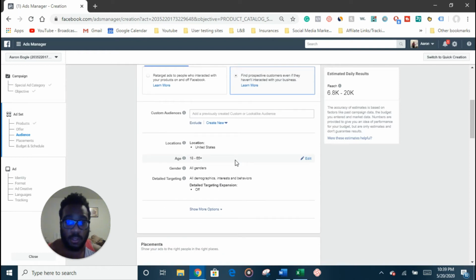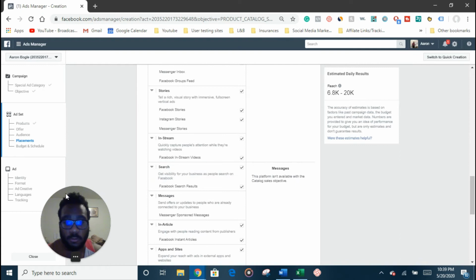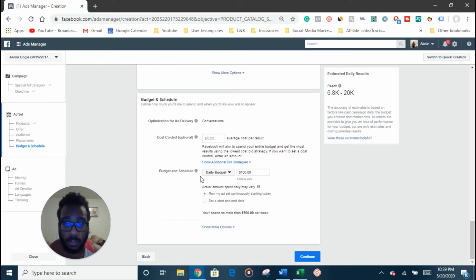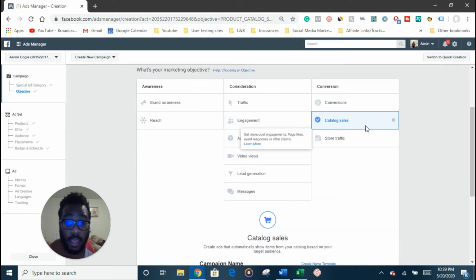So that's just using the demographic targeting, the normal ones. And then you do the same exact step-by-step thing from there. Set your budget, all that. And then the campaign that they choose for you is catalog sales, because you are selling a product, and that's the best one you can use.